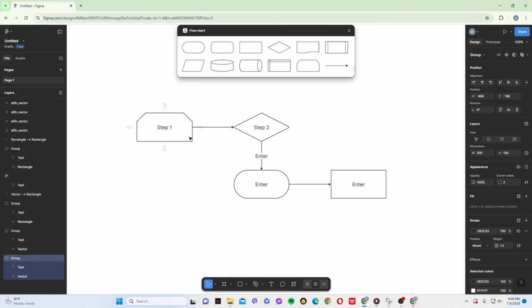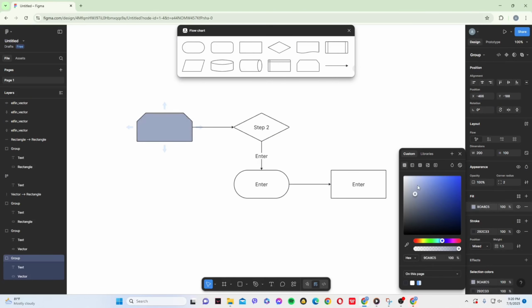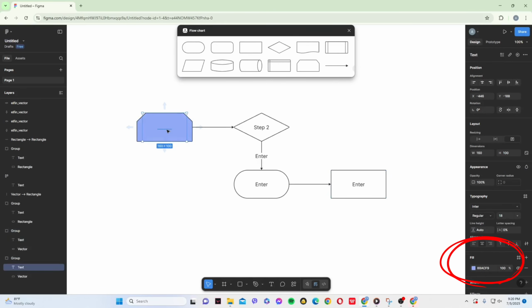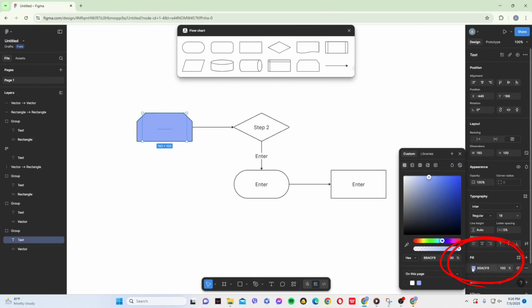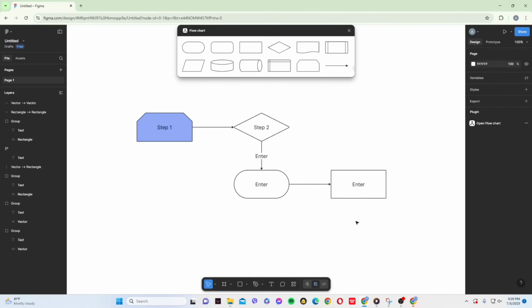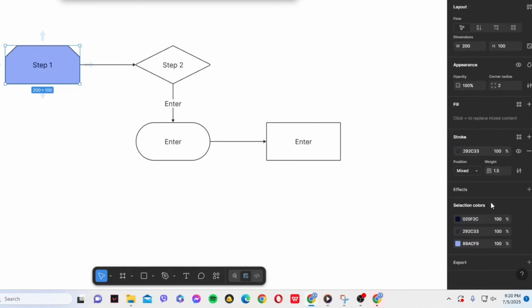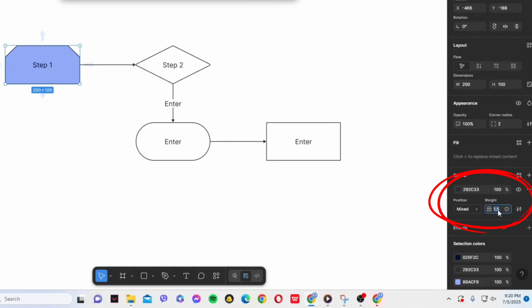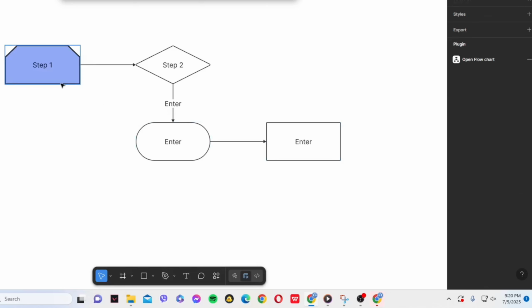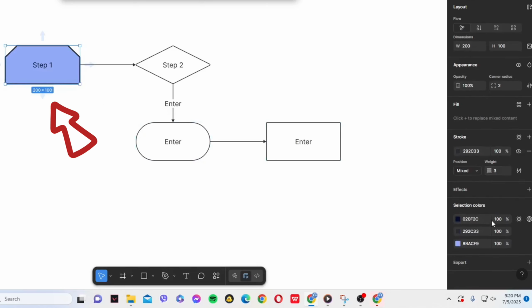Now to edit the shapes themselves, just click on them, and on the right panel, here you can change its color. Change the color of the text also to make it visible. Then if you'd like to make them thicker, go to weight and you can increase its size. And you can see now that it is changed.